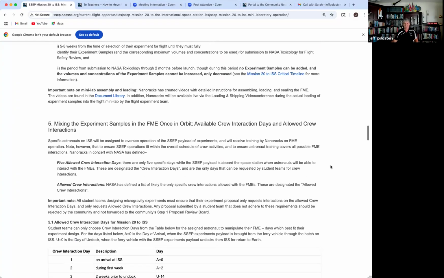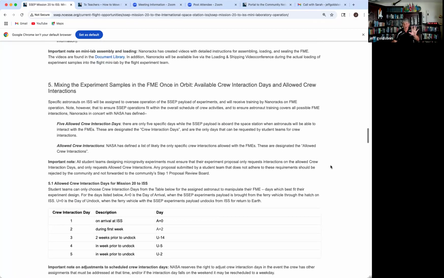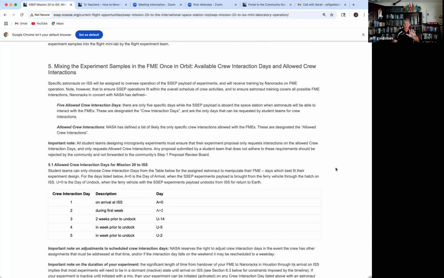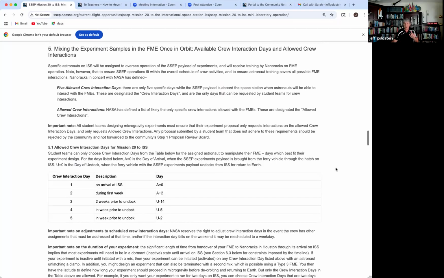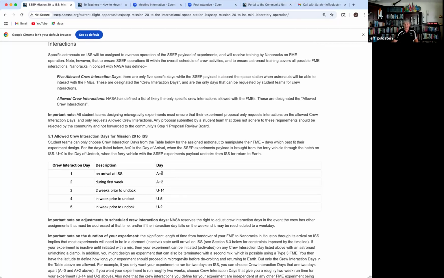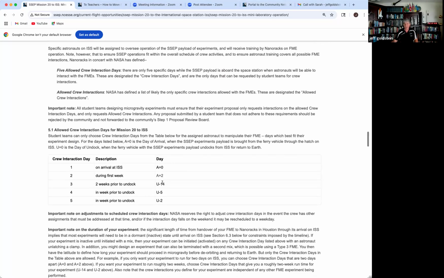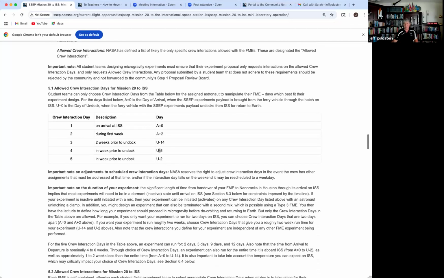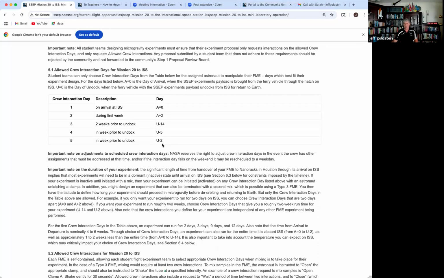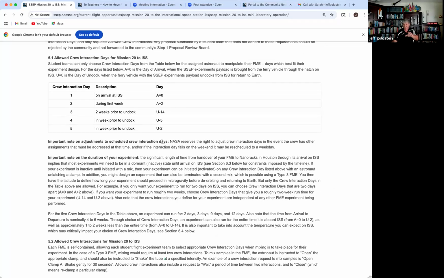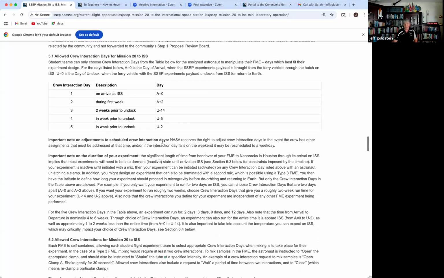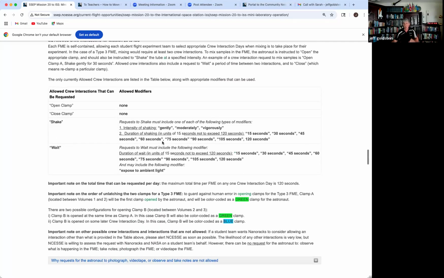The next part is that there are 5 crew interaction days. There are only 5 days that you can ask the astronauts over that 4 to 6 week period to do something. On arrival, the day of arrival, 2 days after arrival, 14 days after undock, 5 days after undock, and 2 days after undock. And so you have to work on a delta T for your experiment that fits these 5 crew interaction days. The next section tells you what you can ask the astronauts to do and what you cannot ask the astronauts to do.